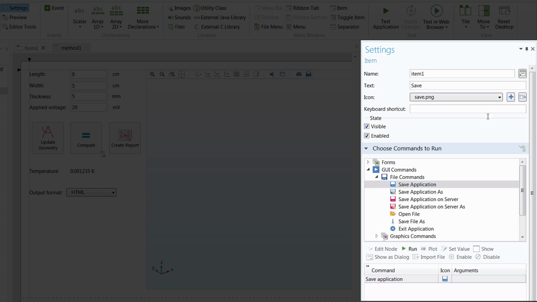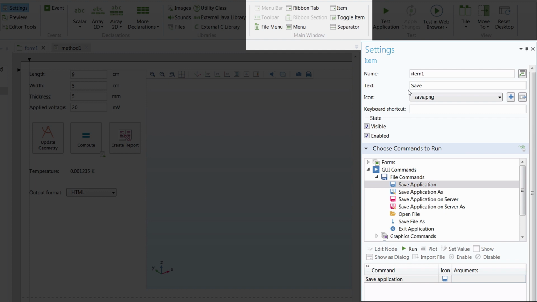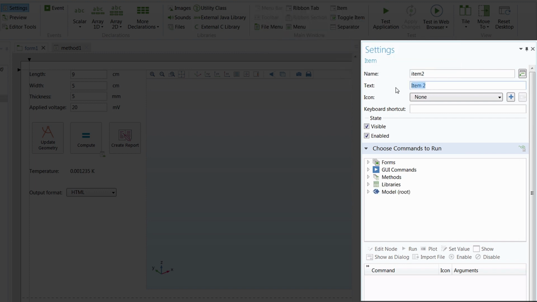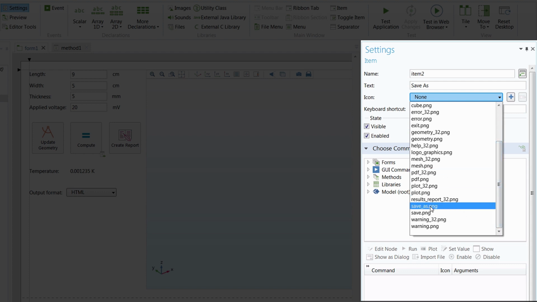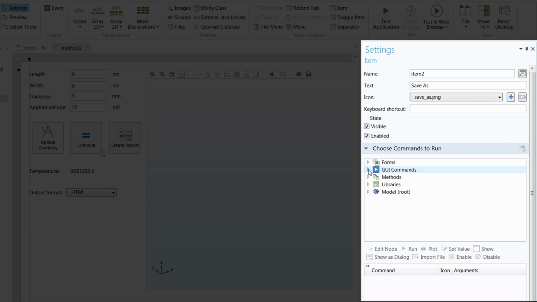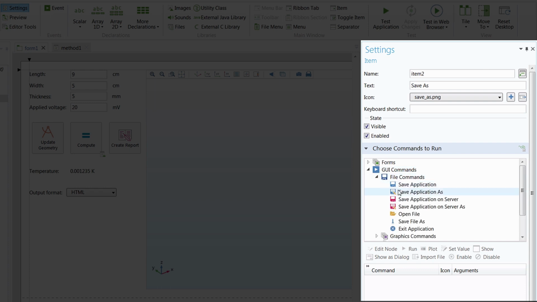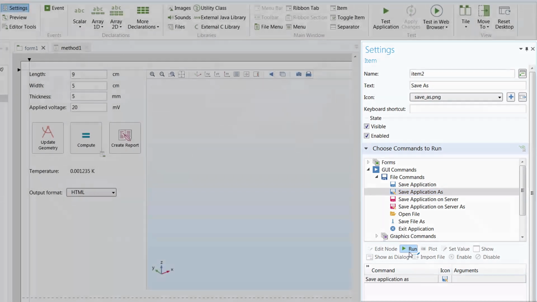Let's also include an item for the user to save as. So let's click the item button again, update the text to save as, and then scrolling down, we once again have another icon available for us to use. And under GUI commands, file commands, we can click Save Application As, and then click Run.